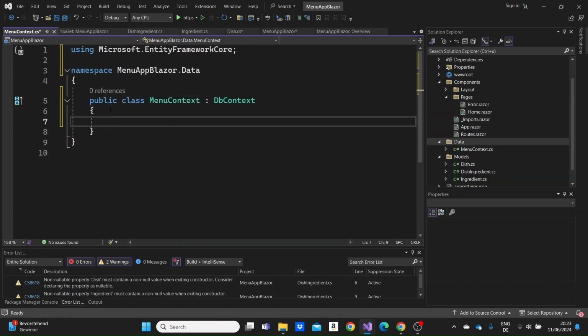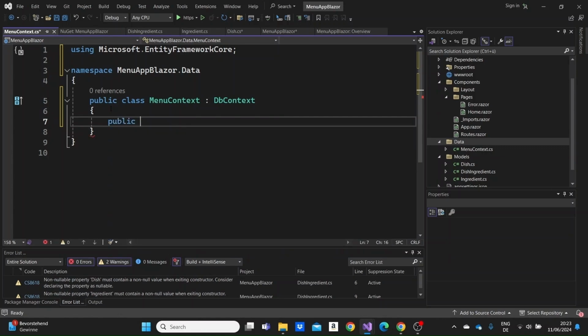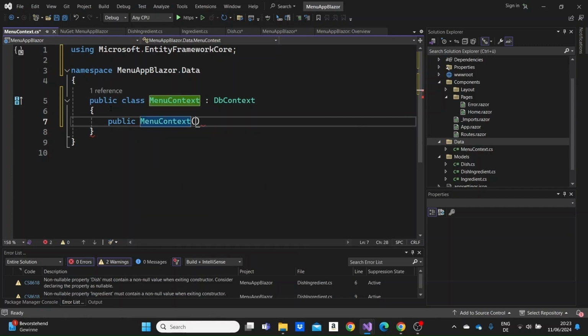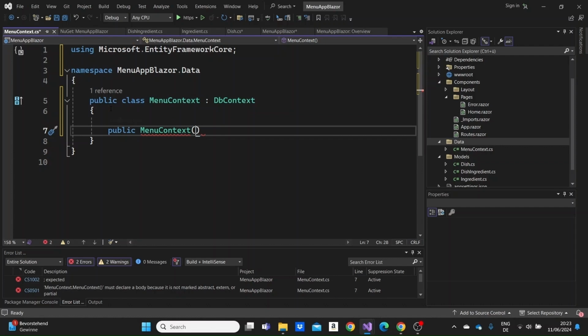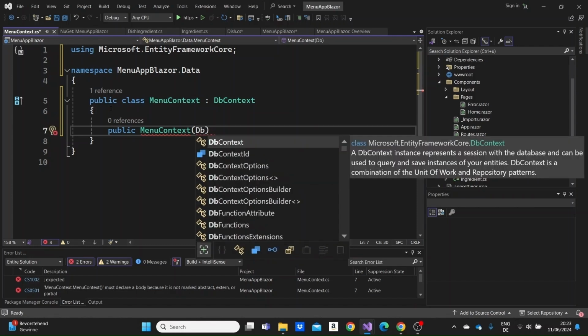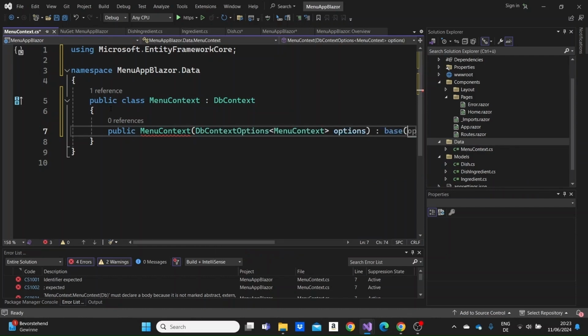The next thing we need to do is write a constructor. This takes the name of the class, MenuContext, and it takes some generic parameters that are used to set the configurations for our context. You don't need to learn this by heart or anything. You just look this up in the documentation, but that's the reason why it takes this kind of parameters. So just what shows up here on the screen.